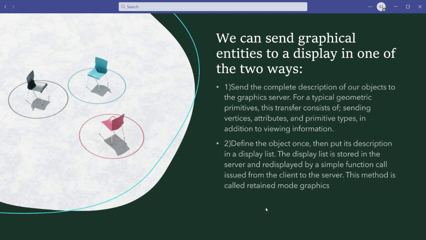Another way is to define the object once, then put its description in a display list. The display list is stored in the server and redisplayed by a simple function call issued from a client to server. Means create a display list and store in it all the vertices, attributes, and primitive types. So whenever we want to redisplay that list, we can simply call that display list function and we can get the same output. This is faster than the first type.